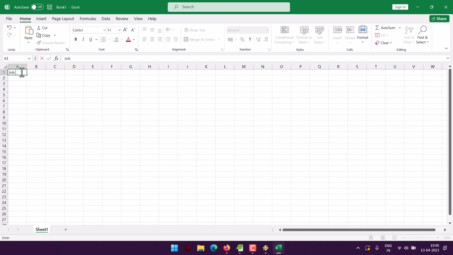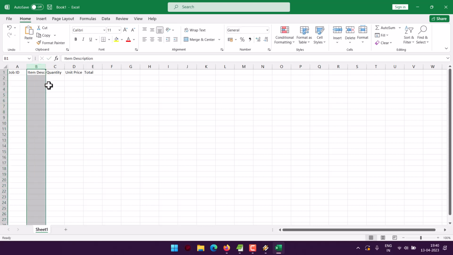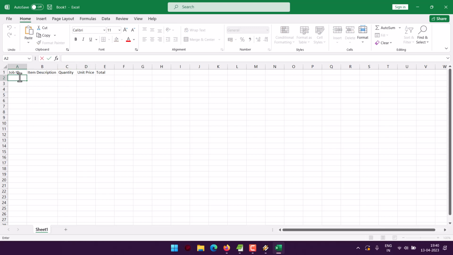I have one column that says job ID, then another that says item description, the third saying quantity, the fourth saying unit price, and finally total. So we have all these columns here. I have job ID as J001, item description is delivery of goods, quantity is 2, unit price is 3.99. And I want to put up a formula here: equals, and within brackets, C2 times D2. I'll hit enter and it will come up with the total.